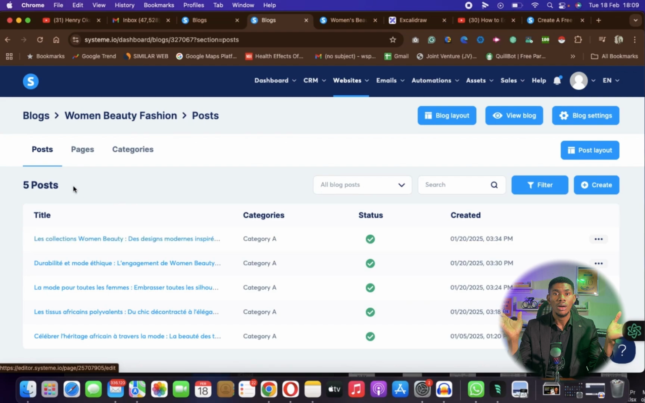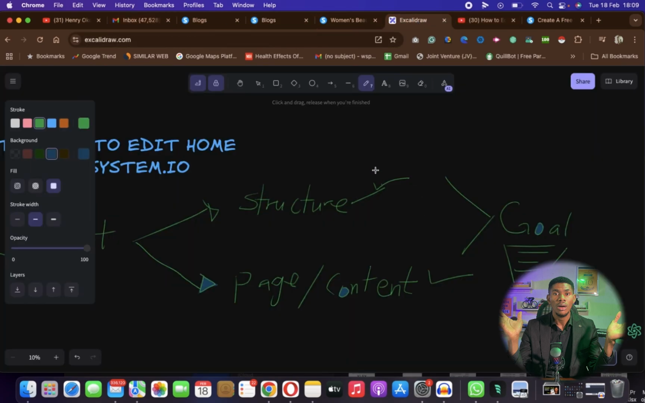When it opens, you will see your post, and you also see pages, and you will see categories. What we are focused on here today is the homepage. Now, I told you about the two parts, right? I told you that we have two parts if you want to design. The first part is the structure. This is the part that we are talking about here, the structure part of things.